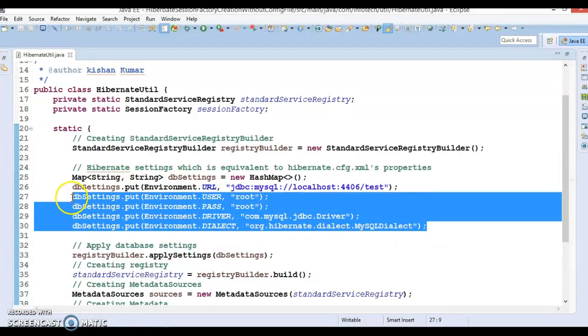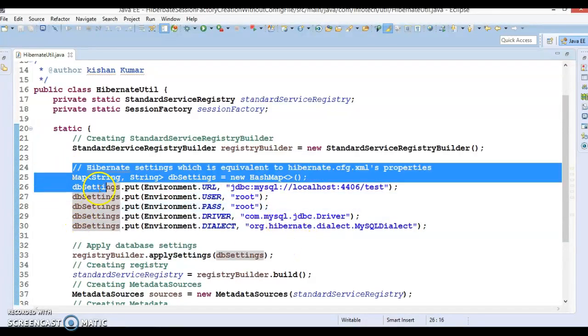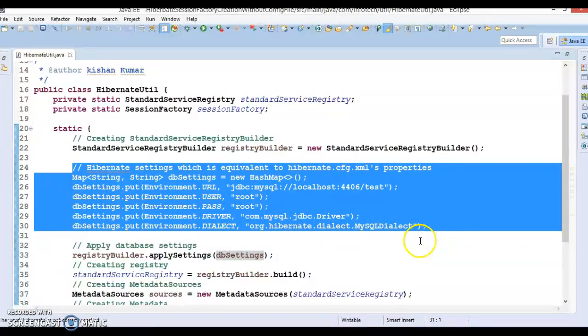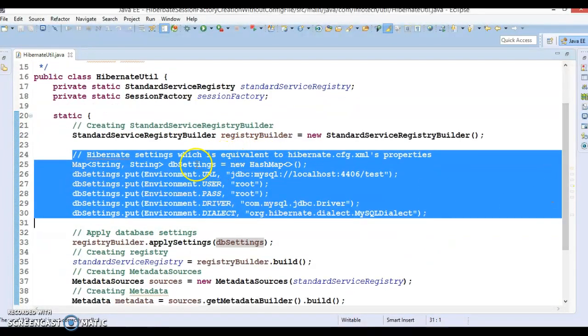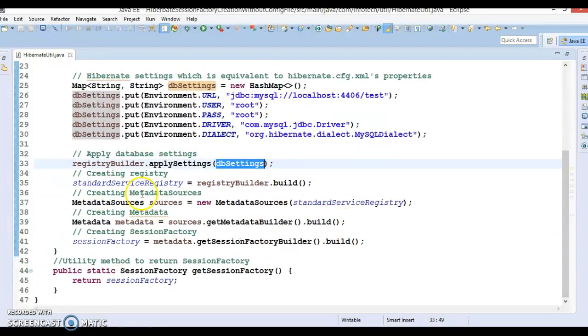These are the properties I have specified in the map as key-value pairs. Earlier, we had specified these things in the hibernate.cfg.xml file, right? So all these properties I have specified in this map, and this map, DB settings, I'll pass to the applySettings API. A registry builder object we have created, that's the reference of StandardServiceRegistryBuilder, and we are calling applySettings, and we are passing these DB settings to this method, right? So this is the way to apply database settings.